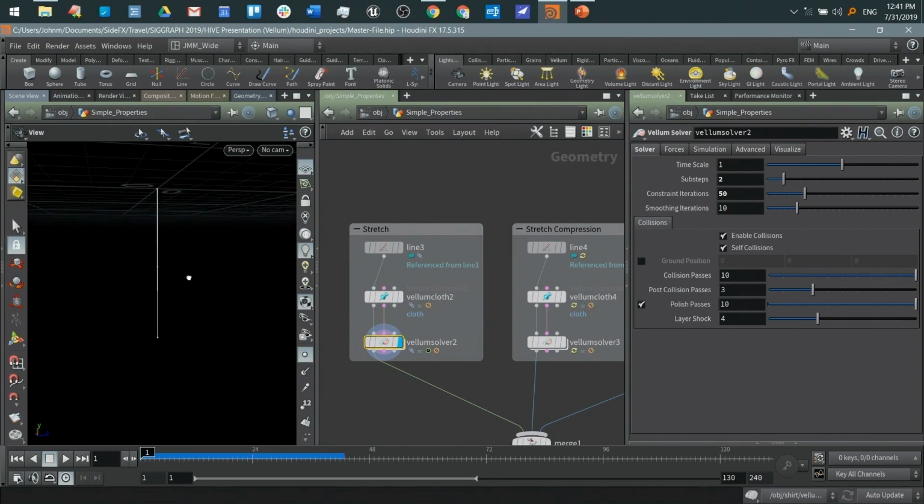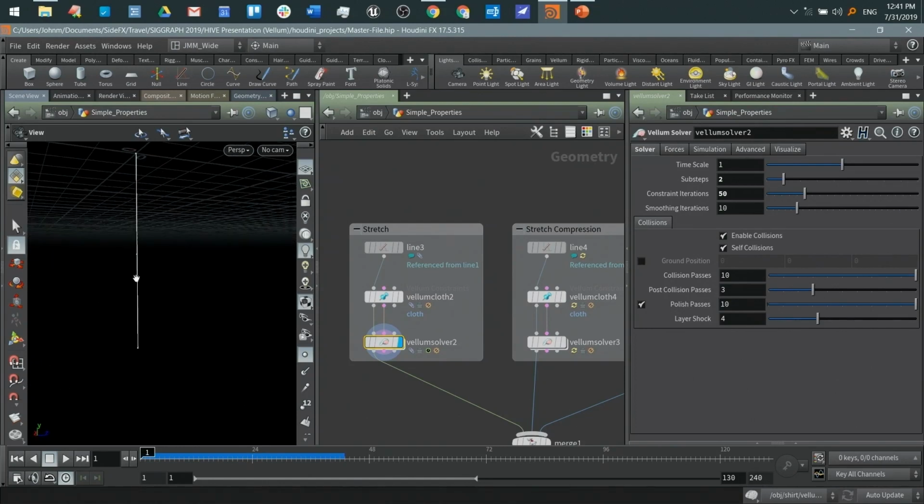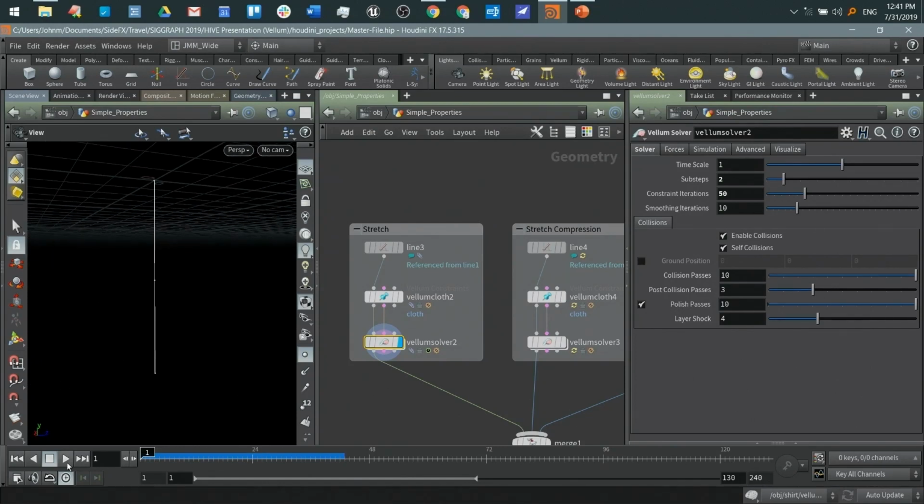So this is just a 2-dimensional example of cloth, right? This is just a line, and there are 1, 2, 3 points on this line. And when I play this, you can see that these points have been allowed to stretch. So they bounce, their position, the relationship between the points is allowing that line to stretch, right?